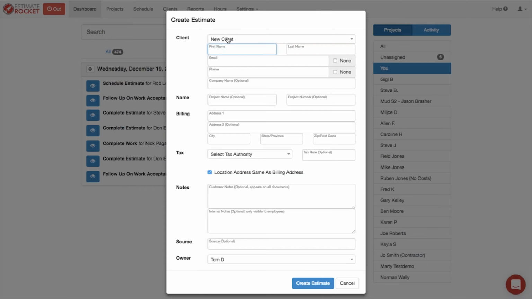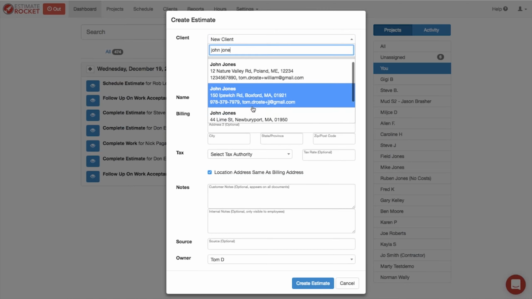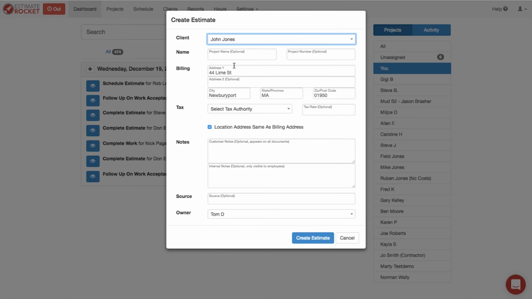So I'm just going to go back to our original and type that back in for John Jones, 44 Lime. Okay. You've got a project number option here, and we'll go through some of these things quickly.